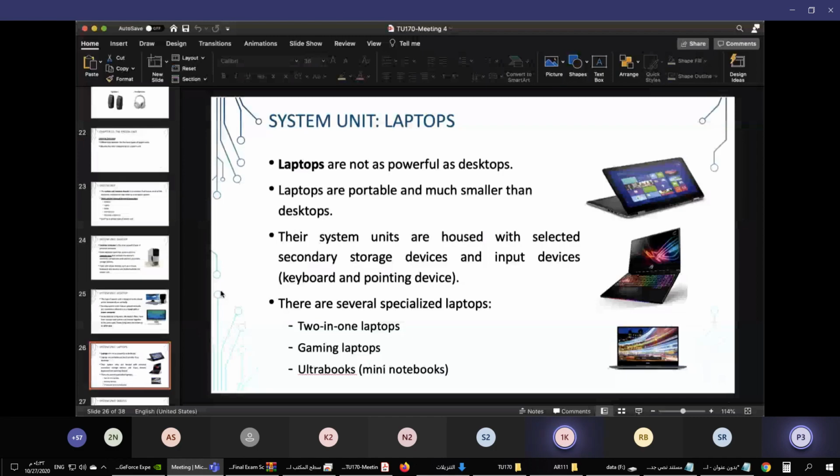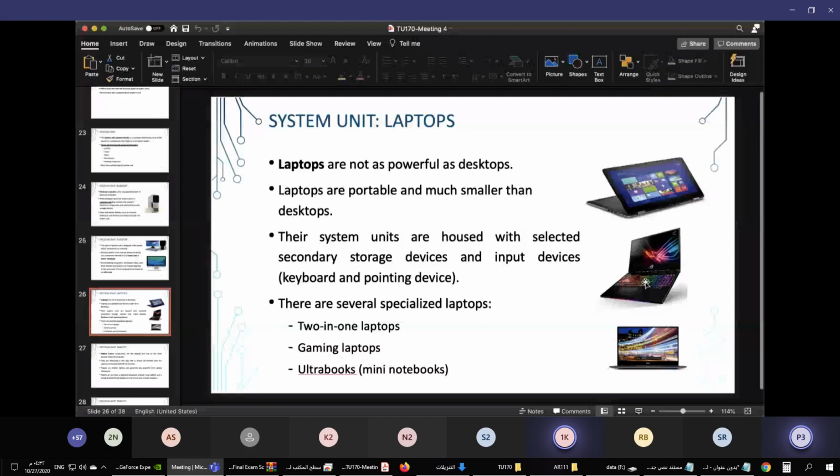Okay, laptops are portable and much smaller than desktops. Their system units are housed with selected secondary storage devices and input devices, keyboard and pointing device. There are several specialized laptops: 2-in-1 laptops, gaming laptops, ultrabooks, mini netbooks. As you can see from the pictures, a gaming laptop and 2-in-1 laptops.